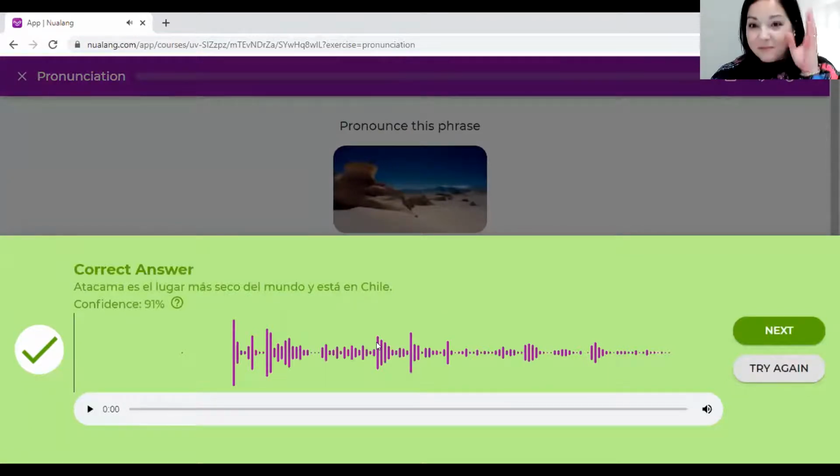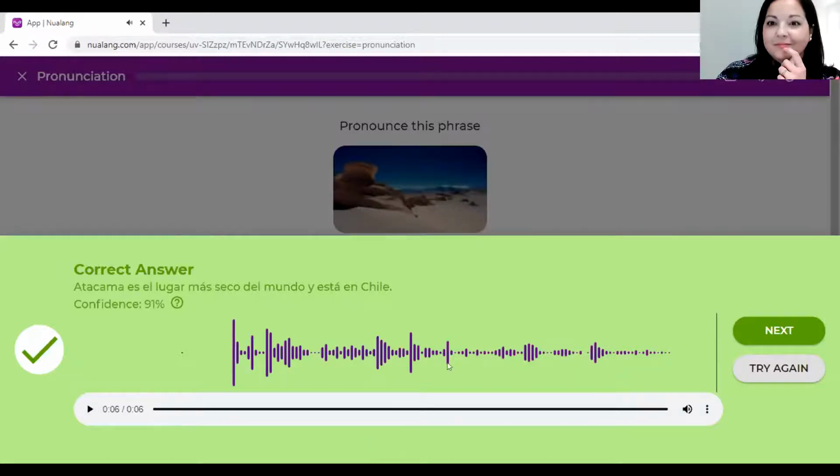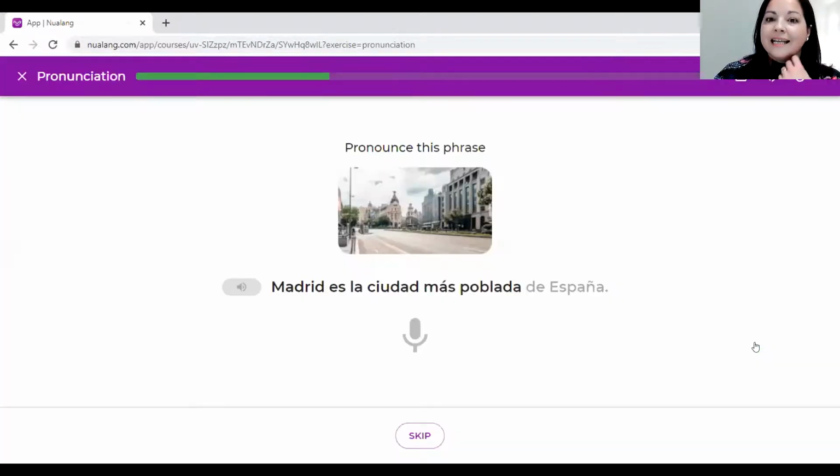91% confidence, not bad, not bad, not bad. And they can listen back to themselves as well. So if they press play here to see what they sound like in the target language, Atacama es el lugar más seco del mundo y está en Chile. So this is a great option as well, that they can listen. Madrid es la ciudad más poblada de España. They can listen back and they can see themselves maybe where they could make a little bit more of an effort in the pronunciation. Let's see if this time I do it a little bit better.